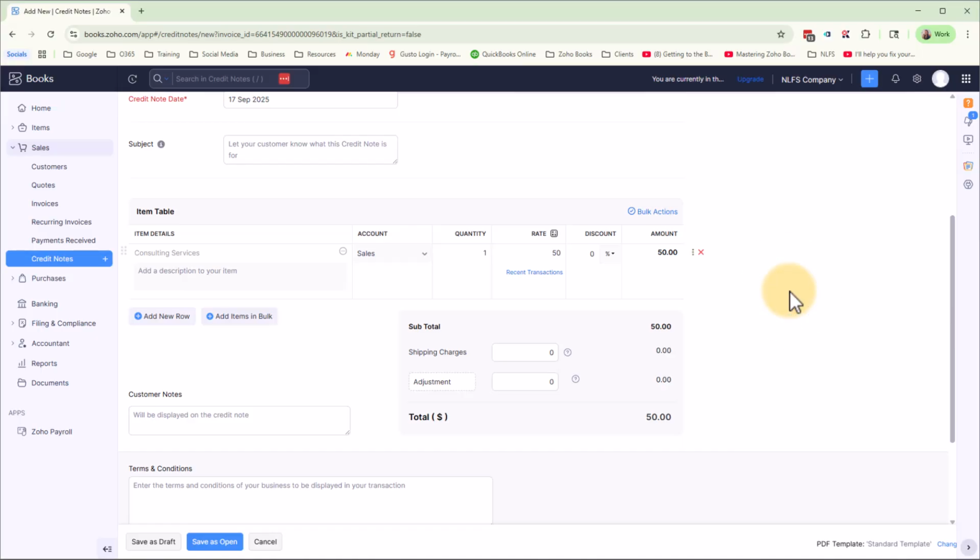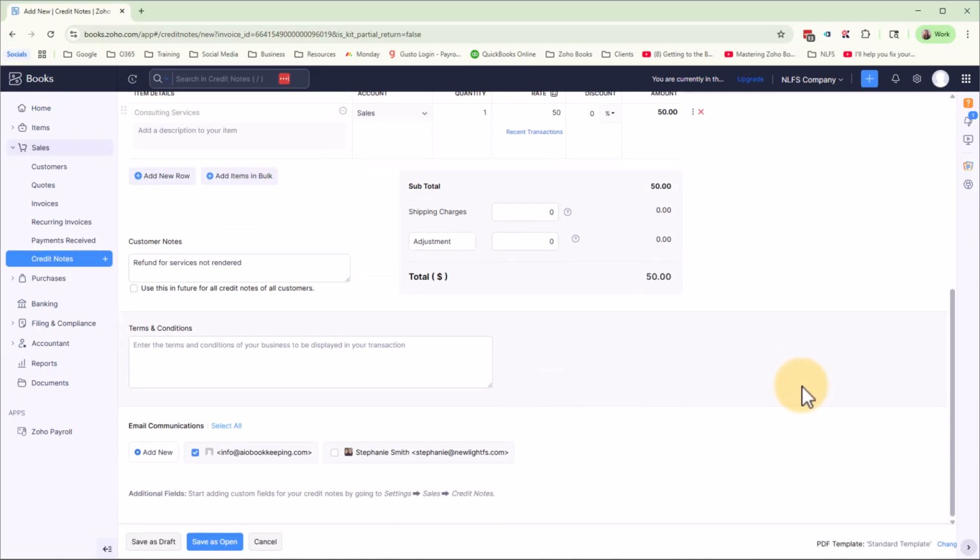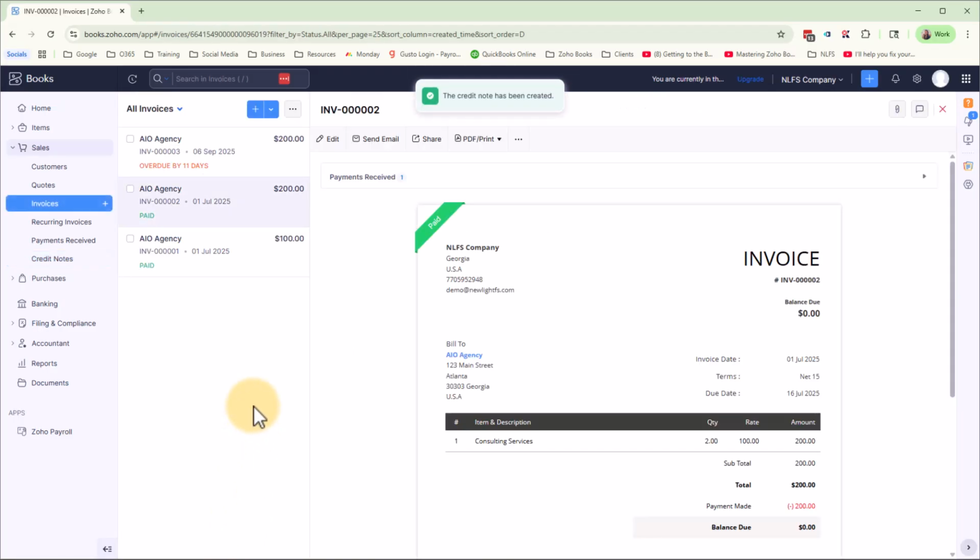Whether you're refunding shipping charges, you could do that as well, whatever the refund needs to be. Then if you want to add a note, you can add that as well into this customer notes section. If you scroll down, you can also send an email if you want to go ahead and email this to the customer. Otherwise, you'll save this as a draft if you're not ready to send it, or you'll just go ahead and save as open. So I'm going to go ahead and save it as open.